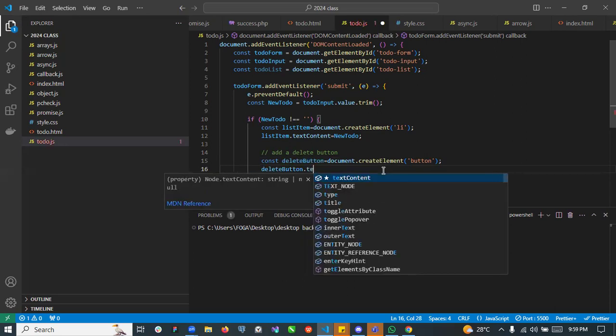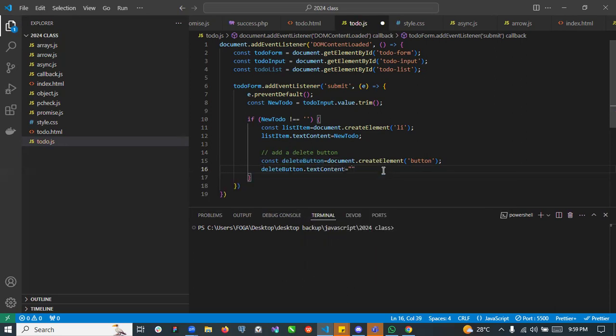Delete button dot text content. What are we going to give the text content? Delete. The button name should be Delete. Are we clear? Yes, sir.